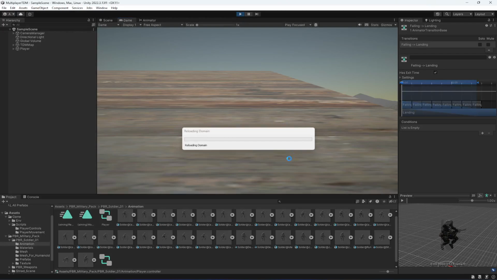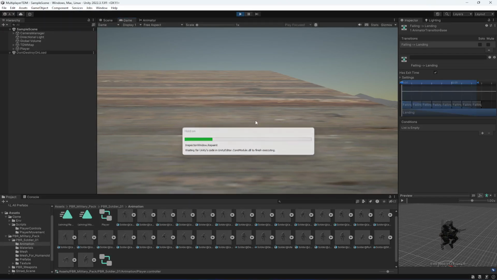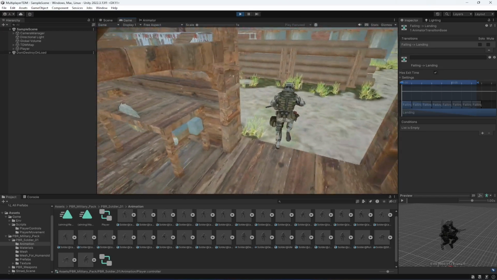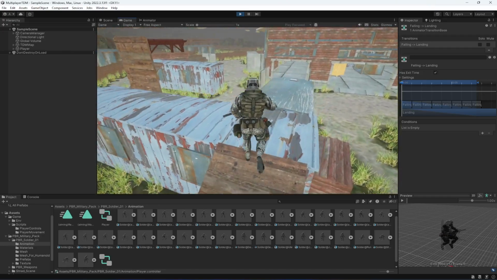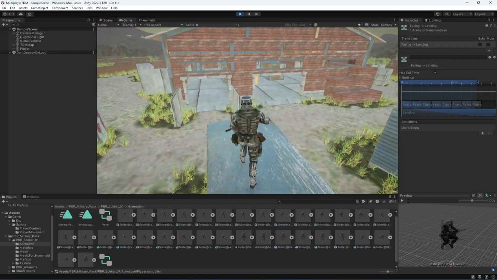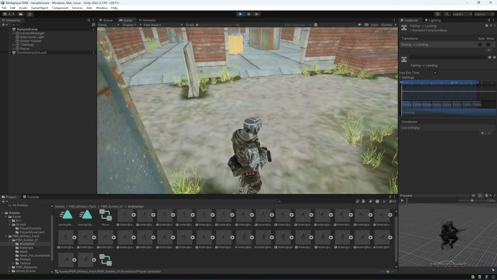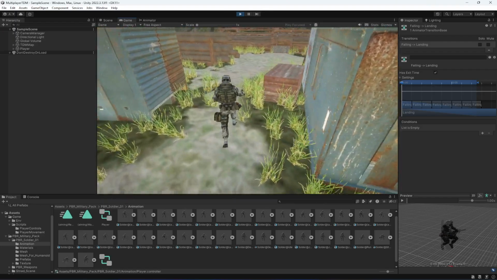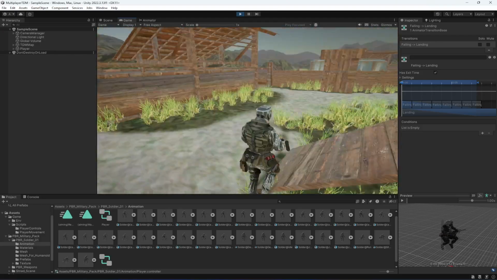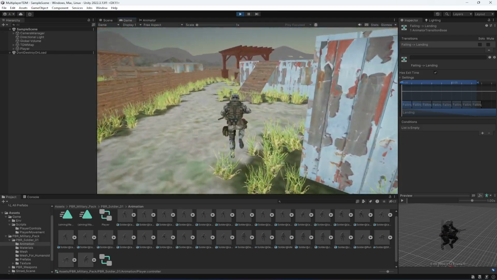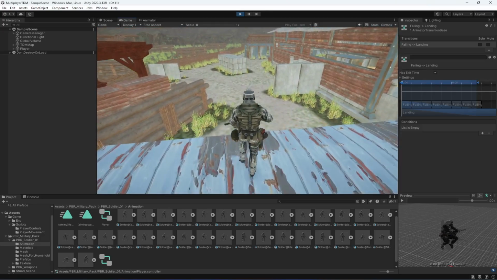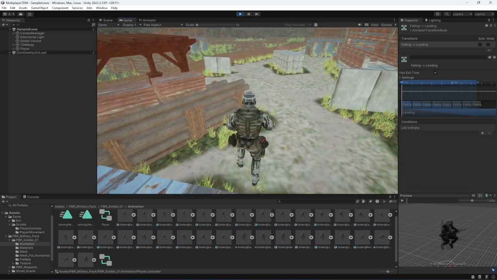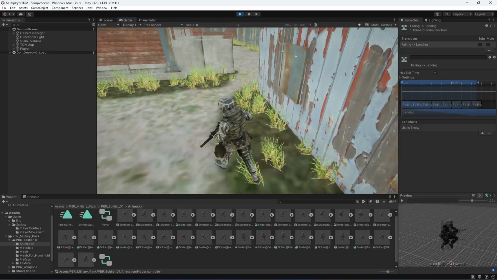And now if we go ahead and play the game, here it is. Now if we run towards this, and try to jump from here, as you can see, there is the falling and landing. Let's try it again. Let's try it from this side now. As you can see, falling and then landing.